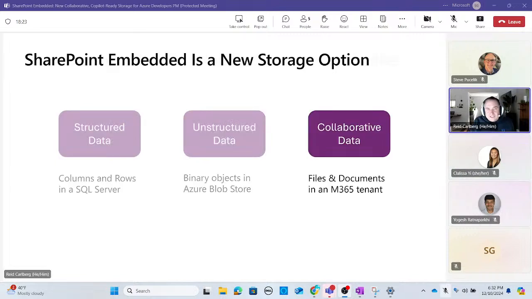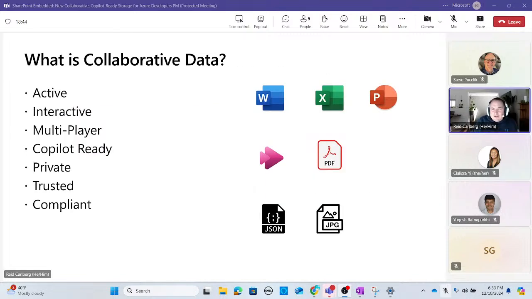And what I'm introducing today, what we're here to introduce today, is this new type of data called collaborative data and a new storage option for it. SharePoint Embedded is a new storage option that lets you work with files and documents inside an M365 tenant. Now, what do I mean when I say collaborative data? Well, collaborative data has some interesting characteristics to it.